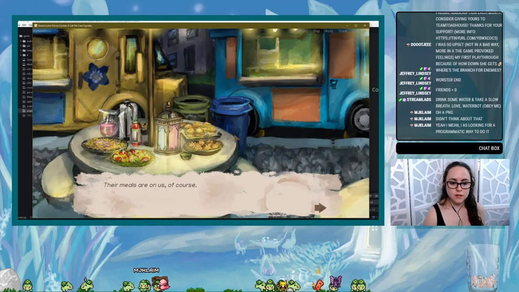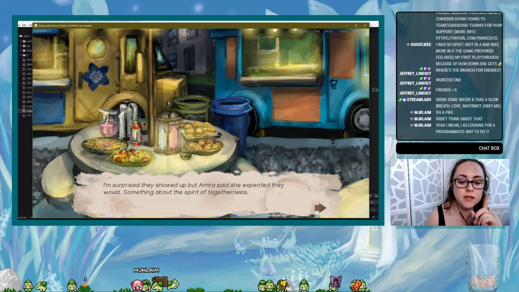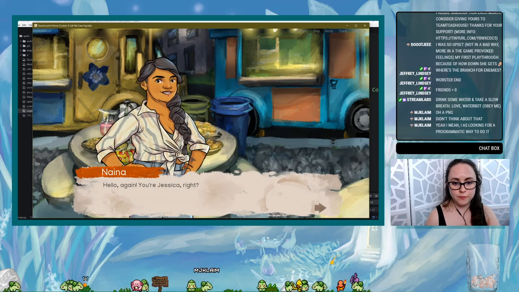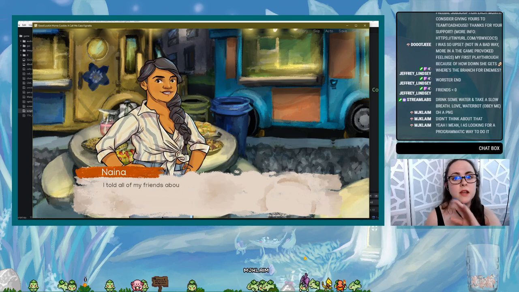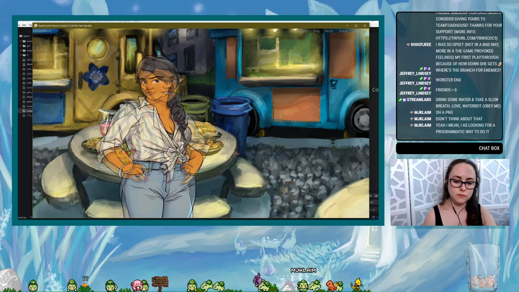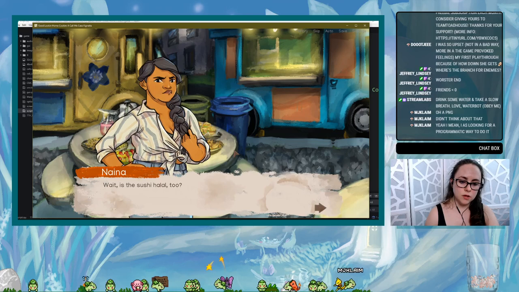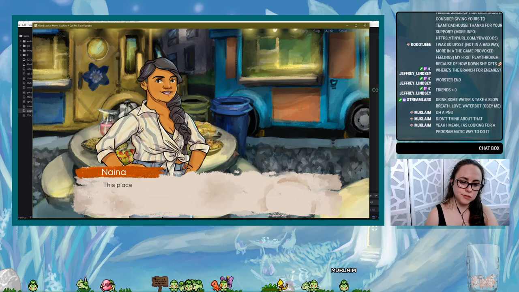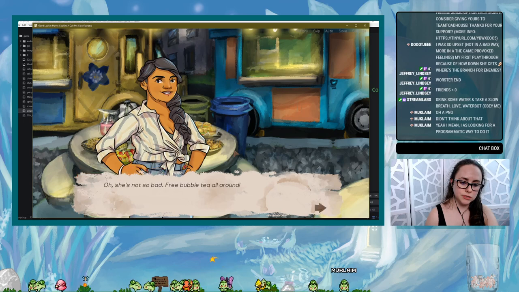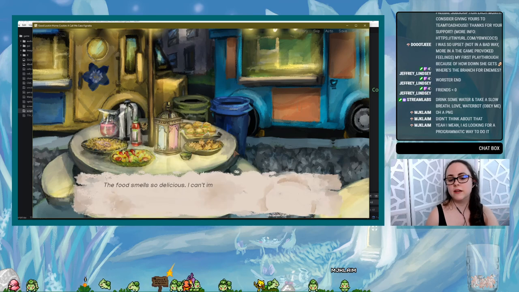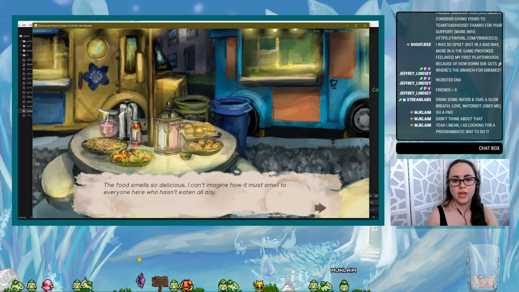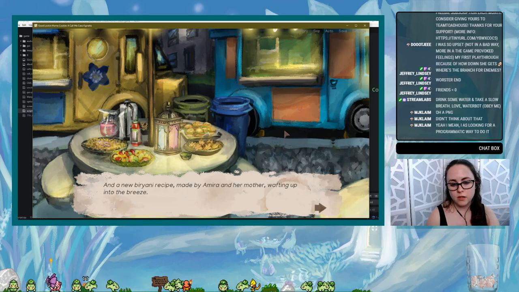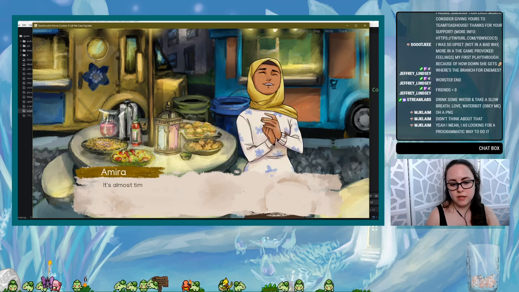Okay. So because we got the flag on Nina, you'll see Nina shows up. Boom. If we didn't do that, Nina wouldn't show up. So this whole little scene with Nina wouldn't exist. So it would just skip to right here, the food smells delicious. It would just skip that whole thing. But because the flag's up, it calls it. Follow?